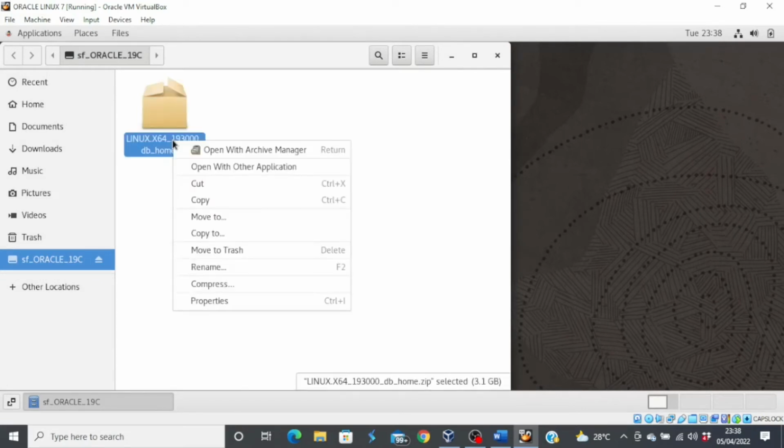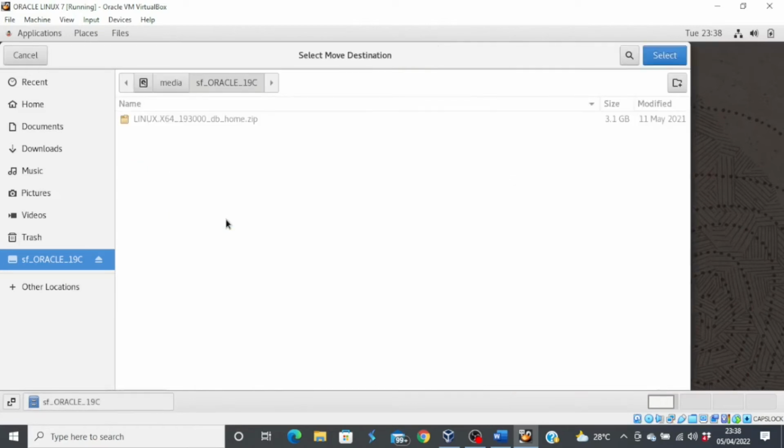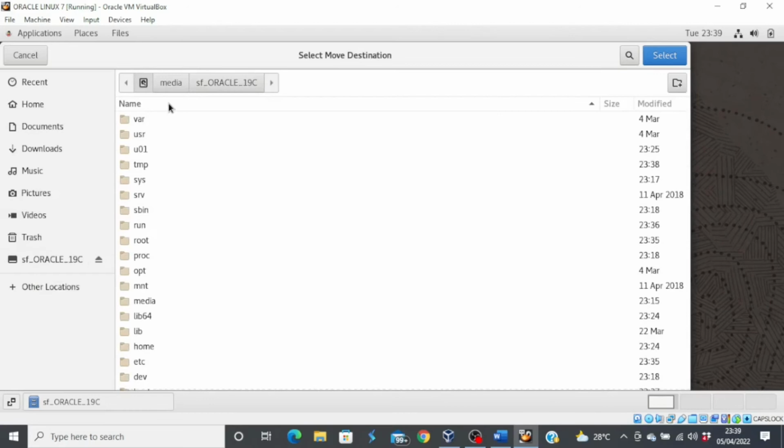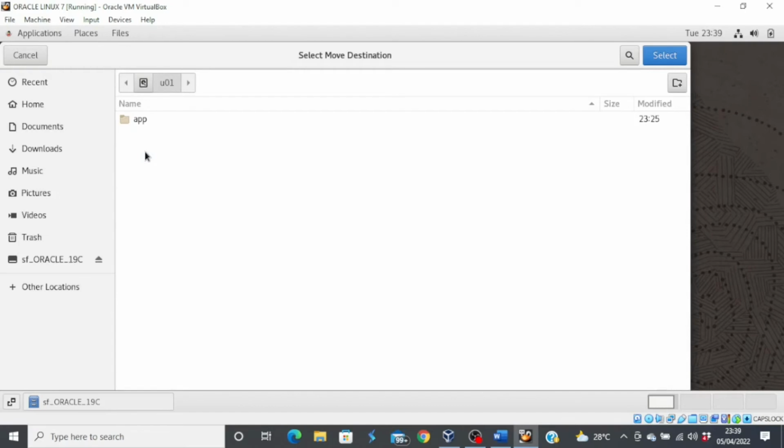Now we're going to right click this and then say move to, and then come to other locations, computer, u01, app, oracle, product, 19c, db_1. And then we're going to click select here.